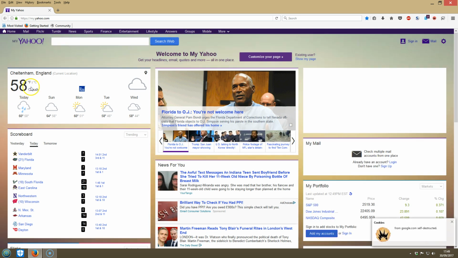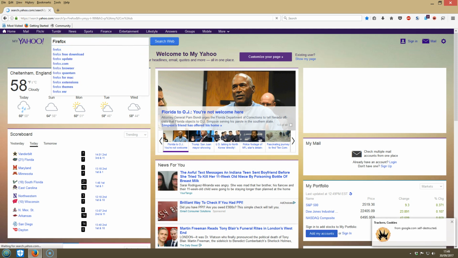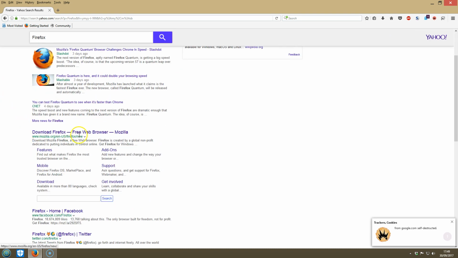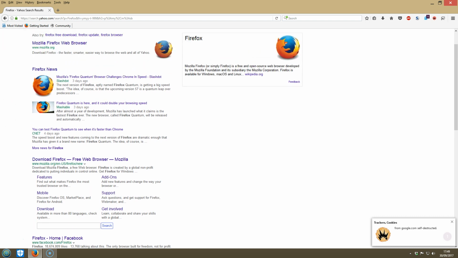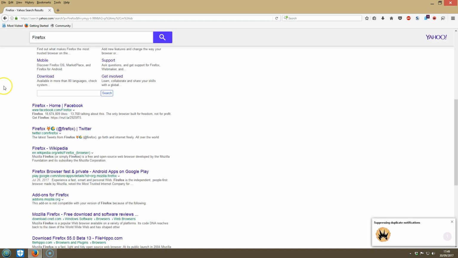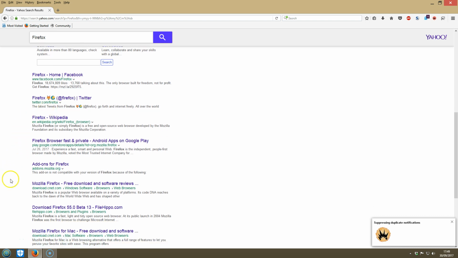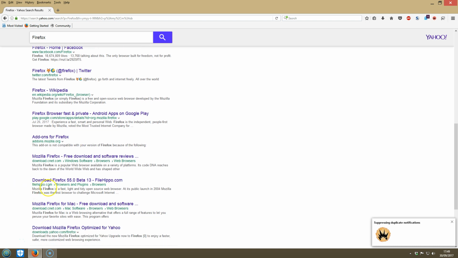Basically, just type Firefox into your search engine. Press search. And there you go, so you can download Firefox. Always download from the original websites, in this case, Mozilla. Don't download it if it's coming from FileHippo, like here, or CNET. No.